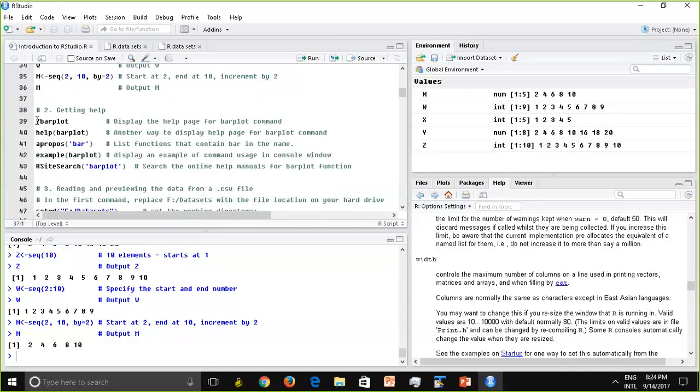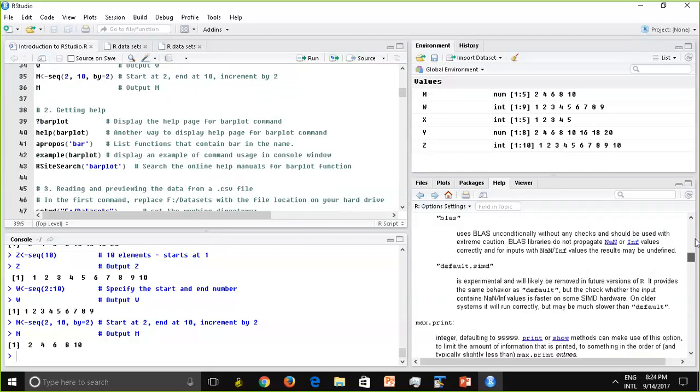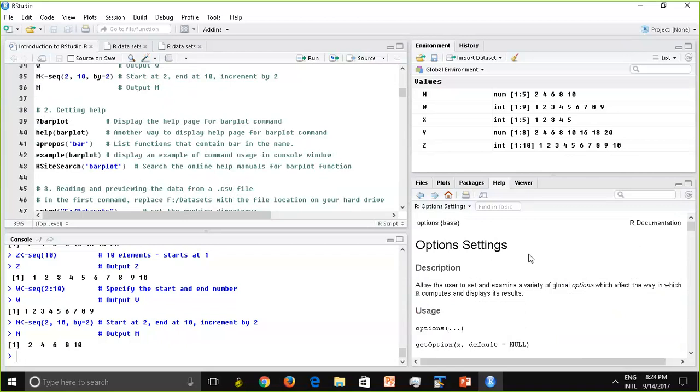This is your friend. This is the help command in R. Here you have a help panel, where the R help pages will be displayed. Suppose I want to see the help page for the barplot command. There are 2 ways to do it. This is a shortcut: I can just type the question mark and put my command name. This is one way.